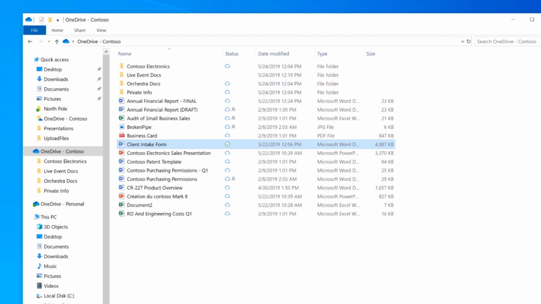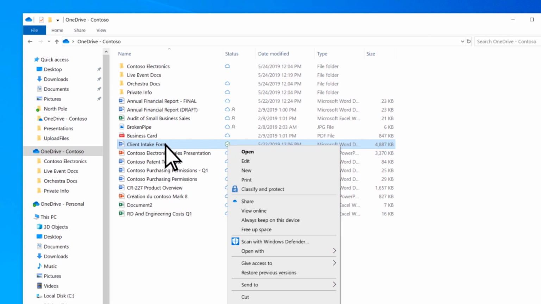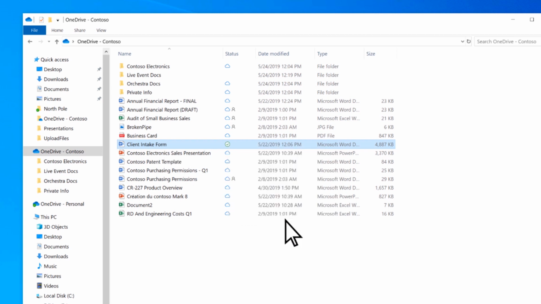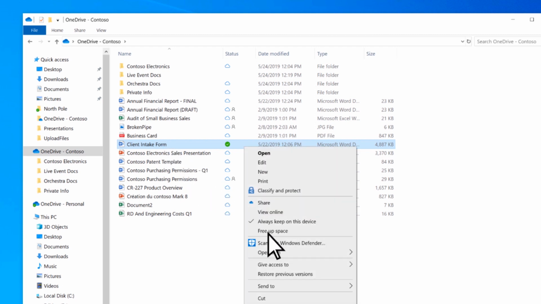To make sure a file is always available, even when you're offline, right-click it and choose Always keep on this device. To change a file back into an online-only file, right-click it and choose Free up space.